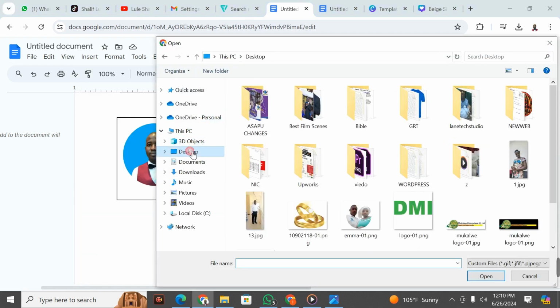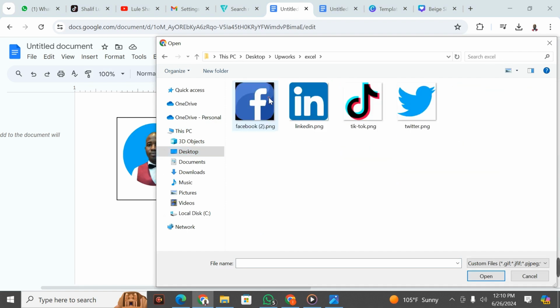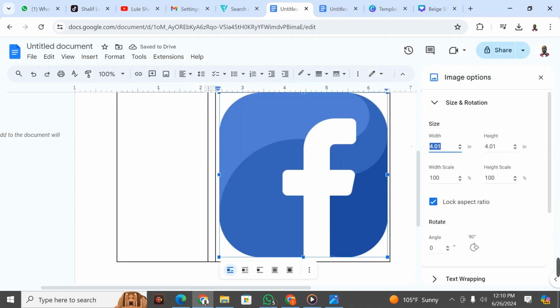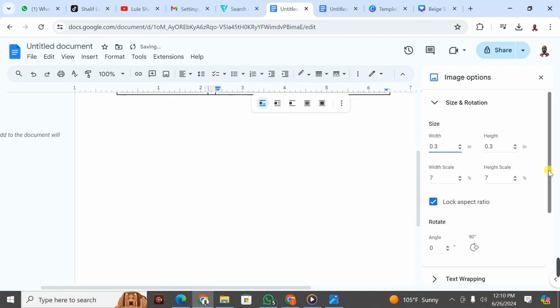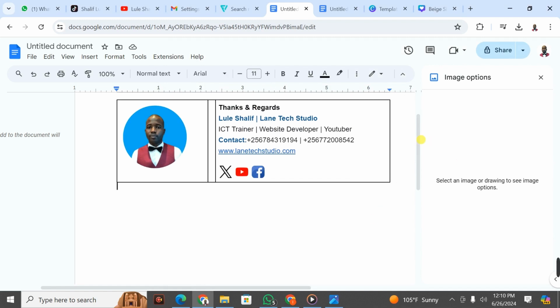So on my computer I already downloaded them, so I'll just go to the folder where I have my icons. So Facebook is here. I click on it. So I set the size dimension. There we go. Facebook is there.